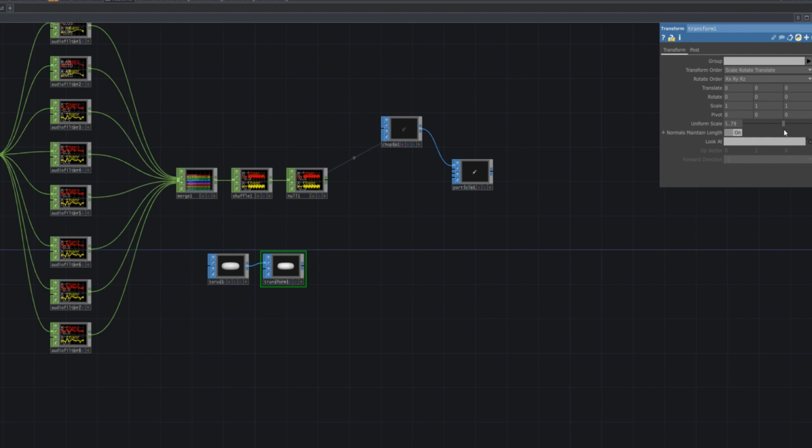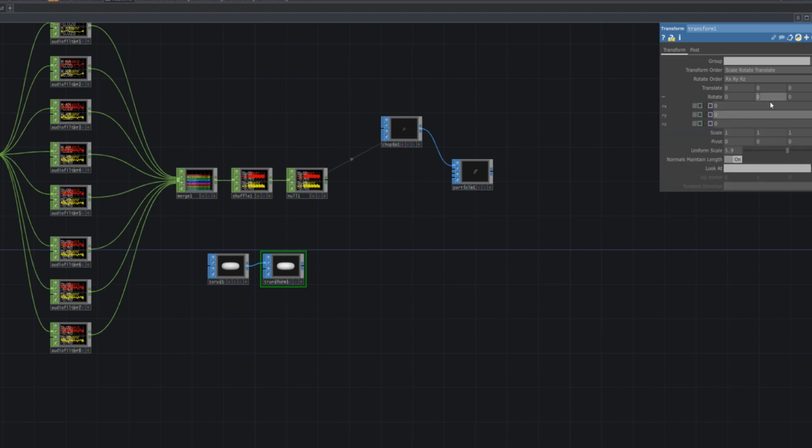Adjust the uniform scale in the transform SOP to modify the overall size of the torus. Next, set the Rx value in the rotate parameter to 90 to rotate the torus along the x-axis. For the Ry value, input abs_time.seconds times 0.9 to create a continuous rotation effect over time based on the absolute time in seconds. This setup will ensure that the torus smoothly rotates around the y-axis, adding dynamic movement to the particle system.